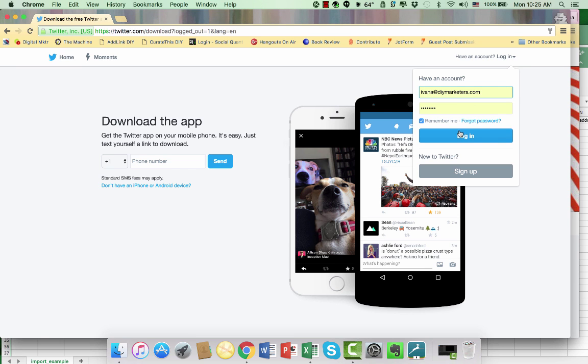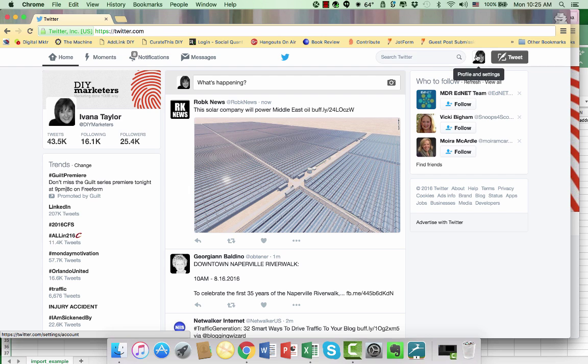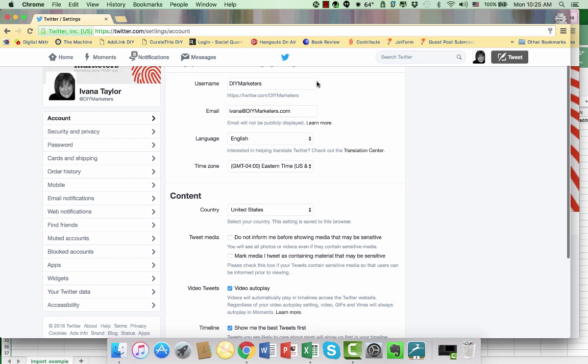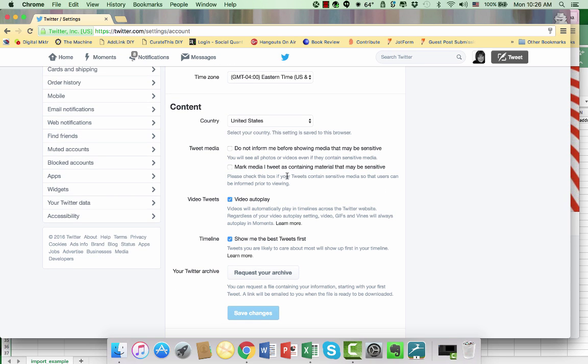And I'm just going to use my... Now it'll take you to your account. The next thing you'd want to do is go in here, go into your settings, and here you can see that you can change your username, right? So you can just fill out all of this information: username, your email, your language, select your time zone. You get to choose all these. Do not inform me before showing me media that may be sensitive. You can see I don't have these marked, and you can just follow along and do what I have here.